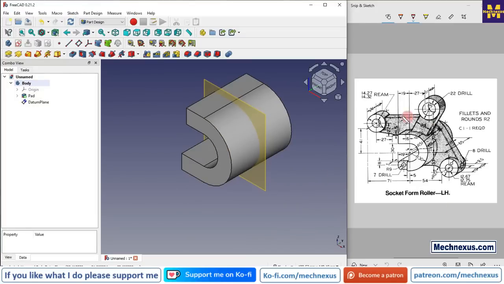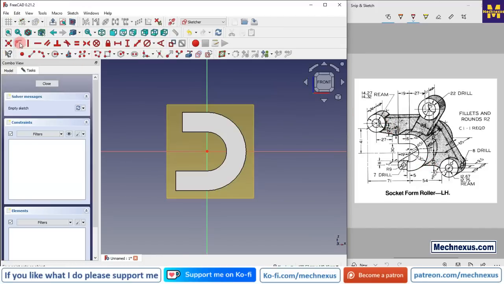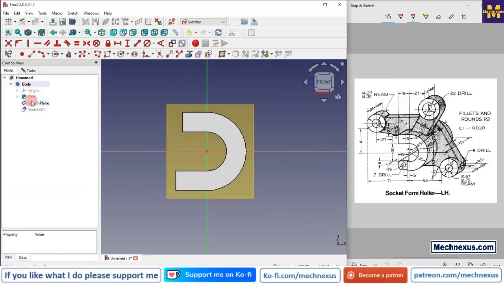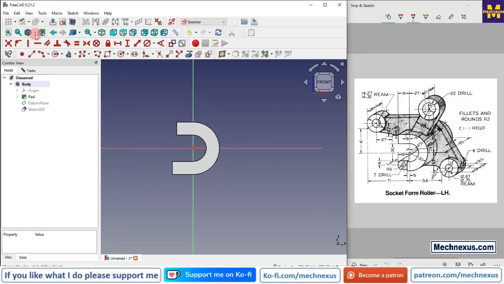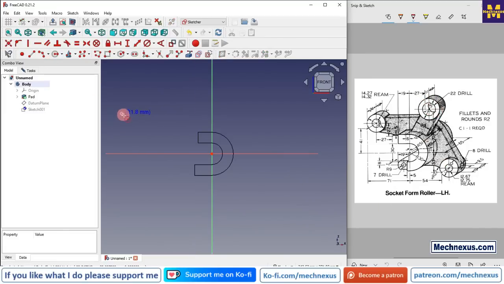And now on this plane we will create this profile. We will click on rebuild, select the datum plane, and click on the sketch, select the model and hide it, and from here we will switch to the wireframe. Now the first thing we will do is create 3 construction circles. So we will select the circles and draw the 3 circles, select all of them and make them construction.